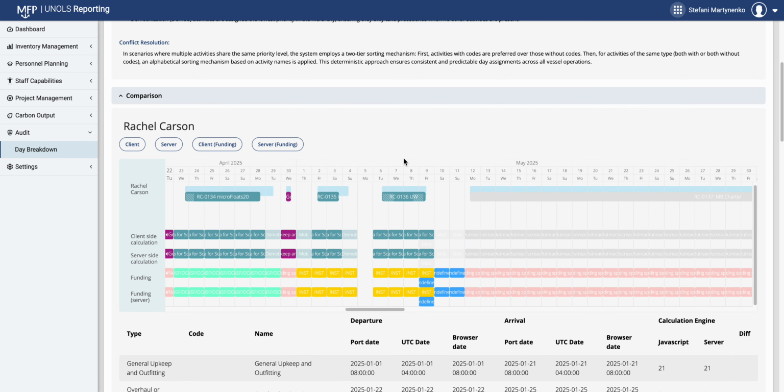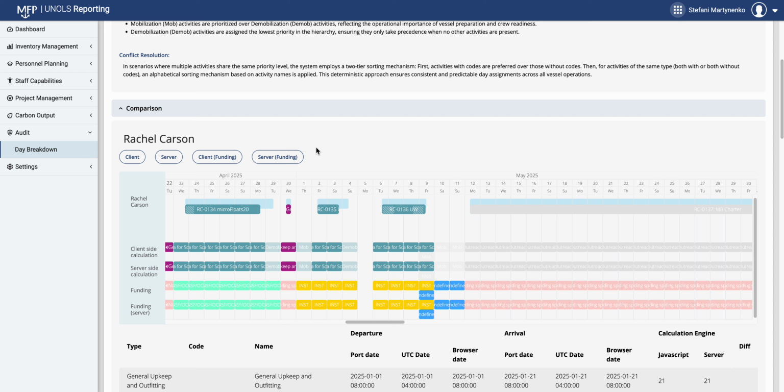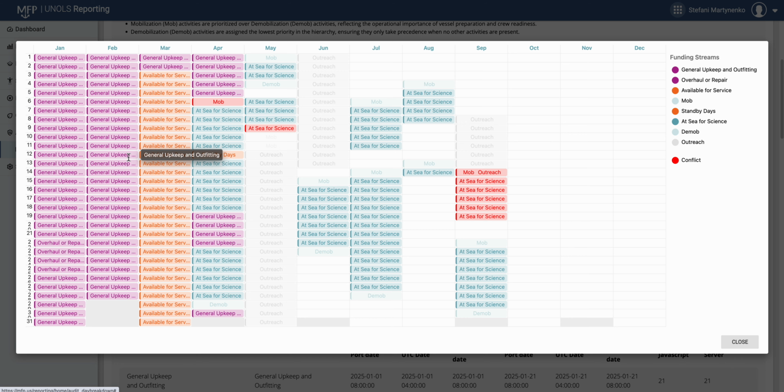One thing I want to point out is that you can click on client and you can see similar information but in a calendar format.